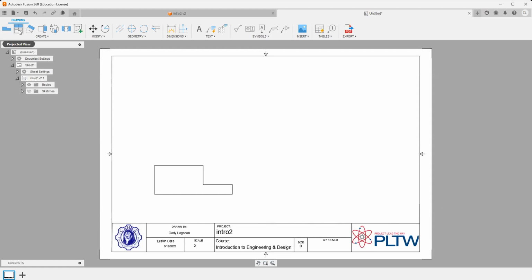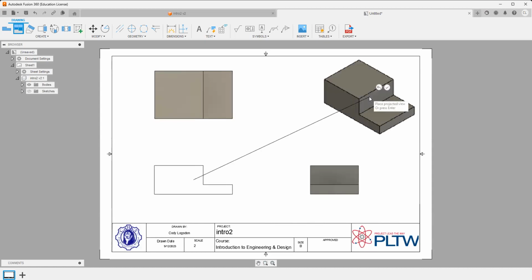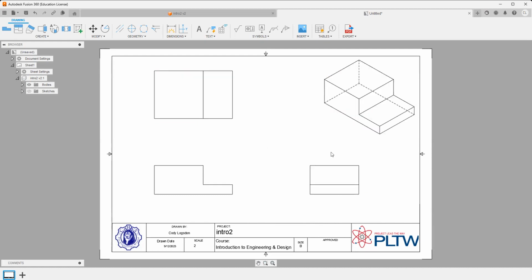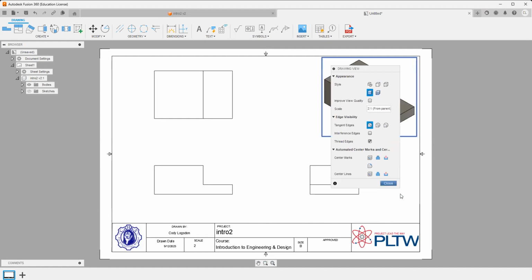I'm going to select the projected view tool. Click on my parent view. I'm going to create a top view, a right view, and an isometric view. And then I'm going to hit enter to place those views down. I'm going to double click on my isometric view, click on shaded, and then click close.